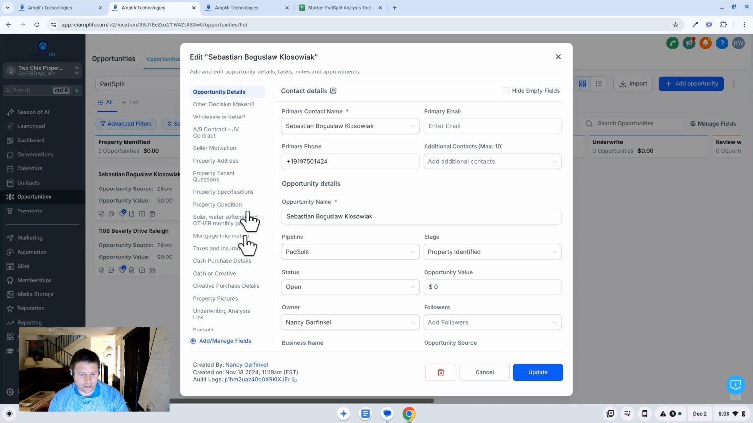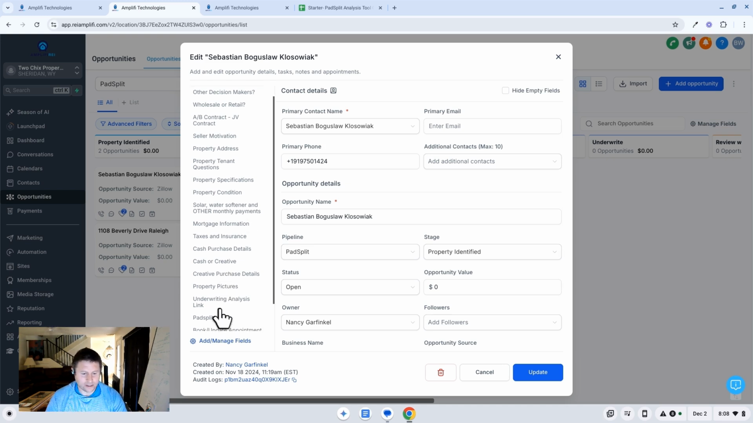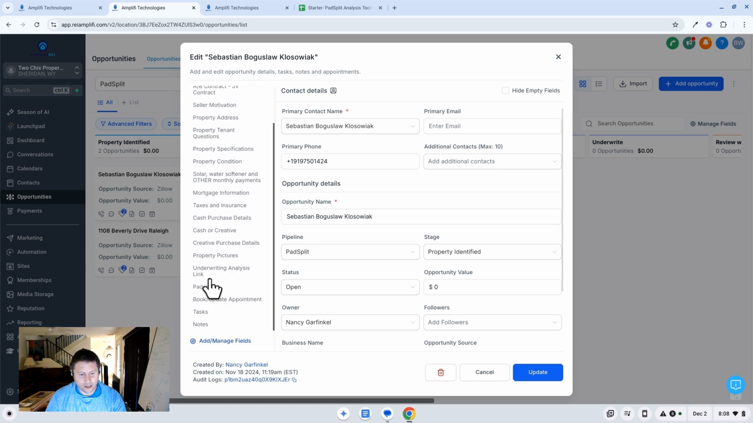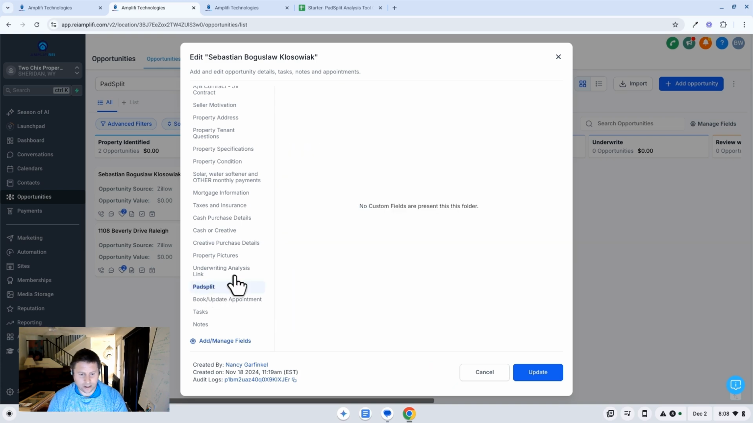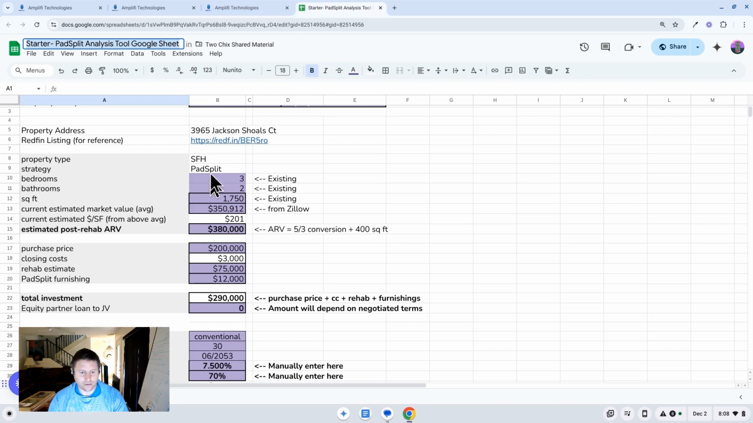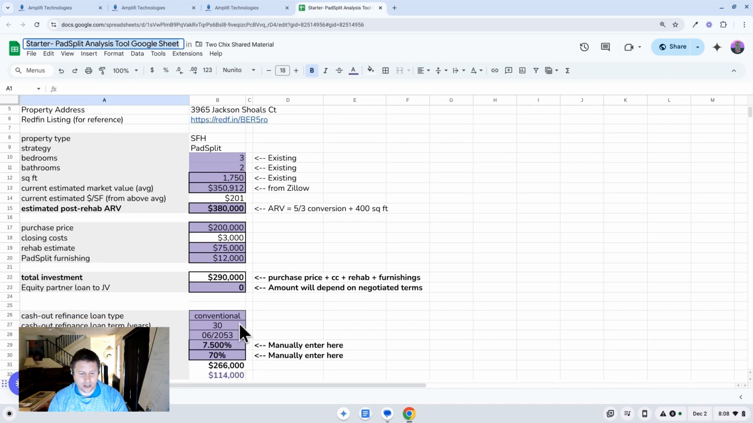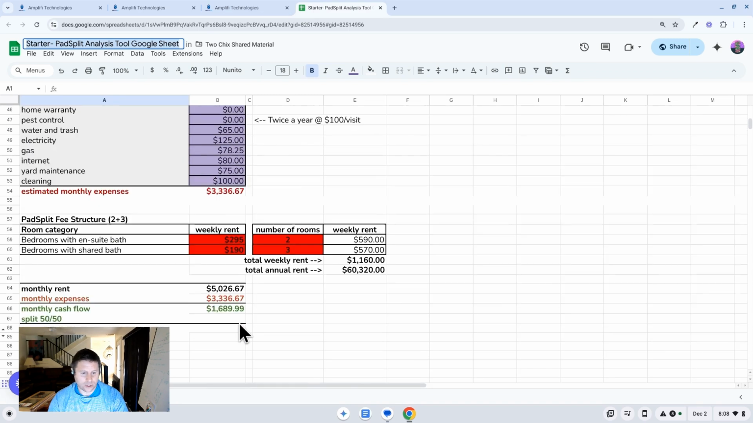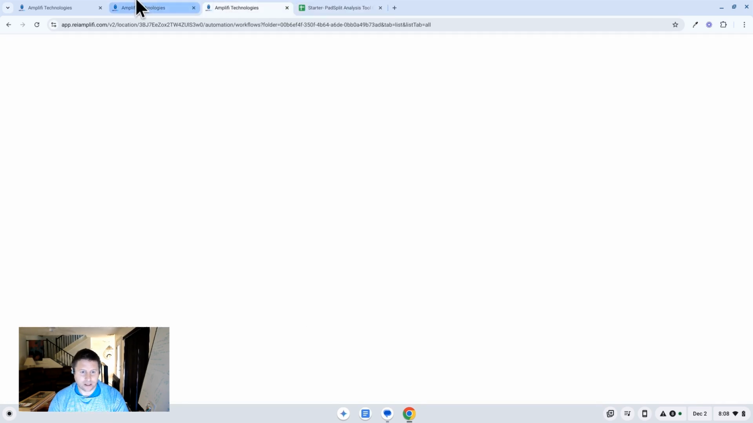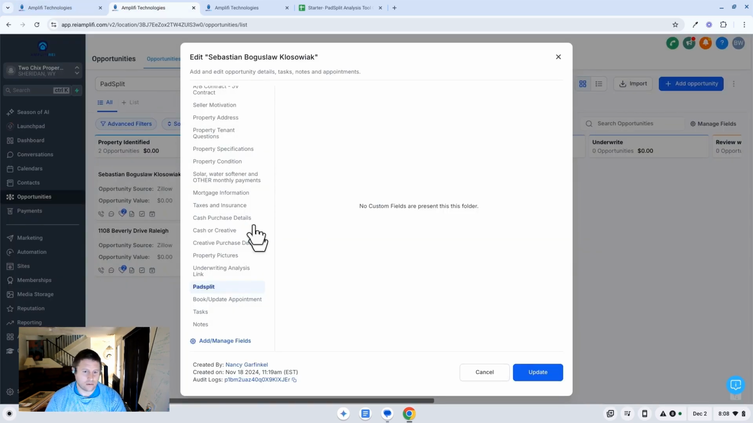So what we're going to do is organize this a little bit, make it a little cleaner, try to make it a little smoother, and then ultimately we're going to take this PadSplit folder and put these questions into there, so that when they enter them in here, we can automatically populate the spreadsheet with the information from here.